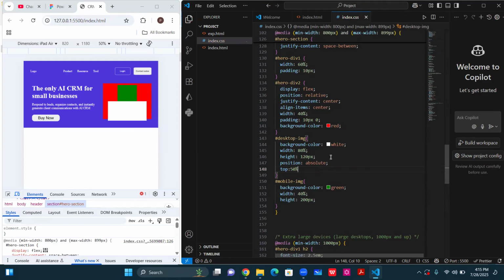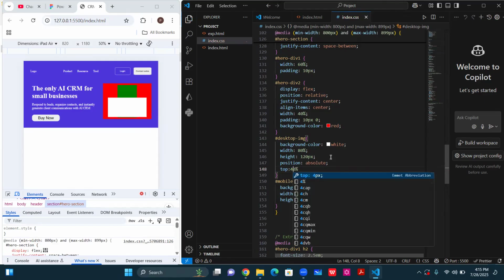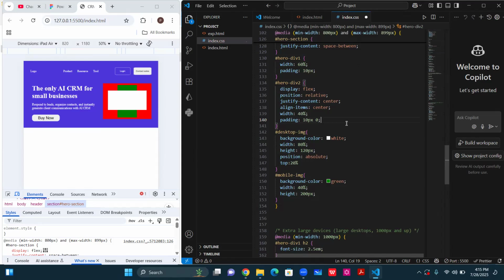Okay. So you can see what I'm trying to do now, but 50% is too much. Maybe I will go for 40%, so it will be in the center. No, 40 is too much. Maybe 20. So this is what we are trying to do now. This is exactly what it looks like. So let me remove the background color of the div2. You see what we have now?